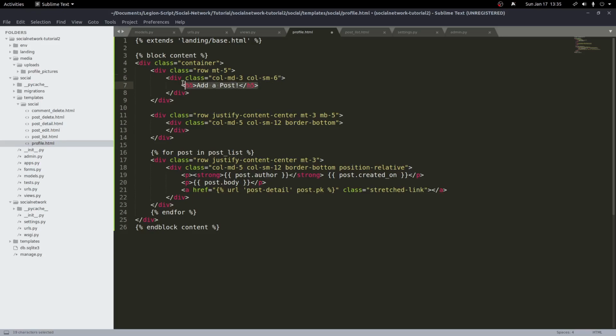Now inside of this column, we're going to put an anchor tag. The href will equal quotes, and it will equal two curly braces, two percent signs, url, and our URL name, which is just post-list. And we'll put a class on this, and this will equal btn-light, and we'll type in back to feed.